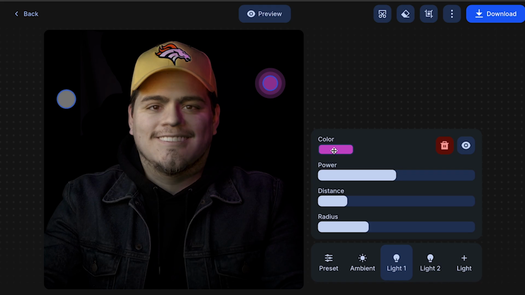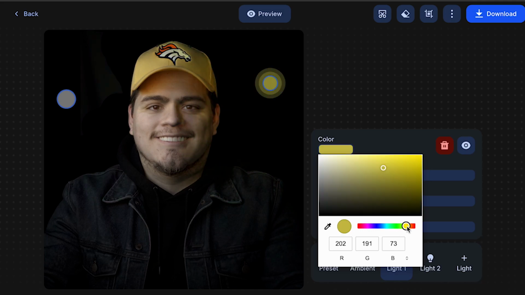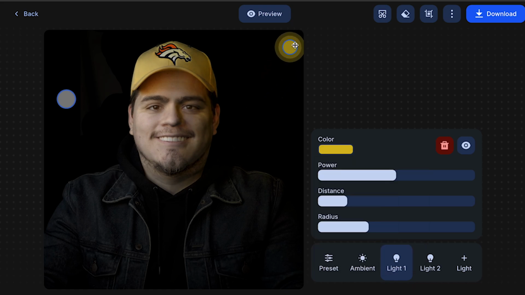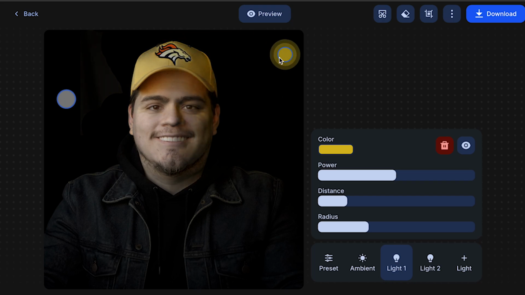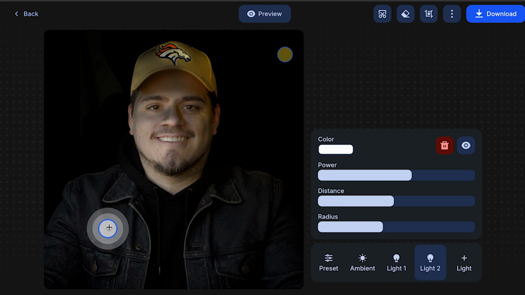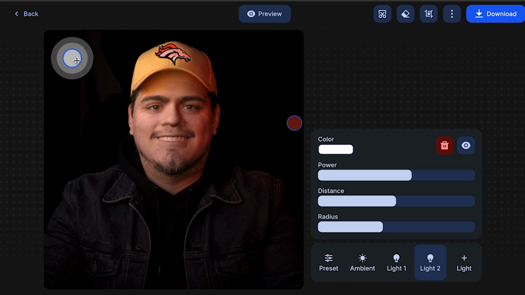As a side light or a hair light or even an accent light, this thing is powerful. I could change the color. Say, let's go orange for the Broncos, or like a gold. I mean, that is just powerful. Maybe I want it down here on the shirt as an uplight, and then change my key light over here. And then maybe we want to change the color of the key light so it's red. And now I have a completely different image.